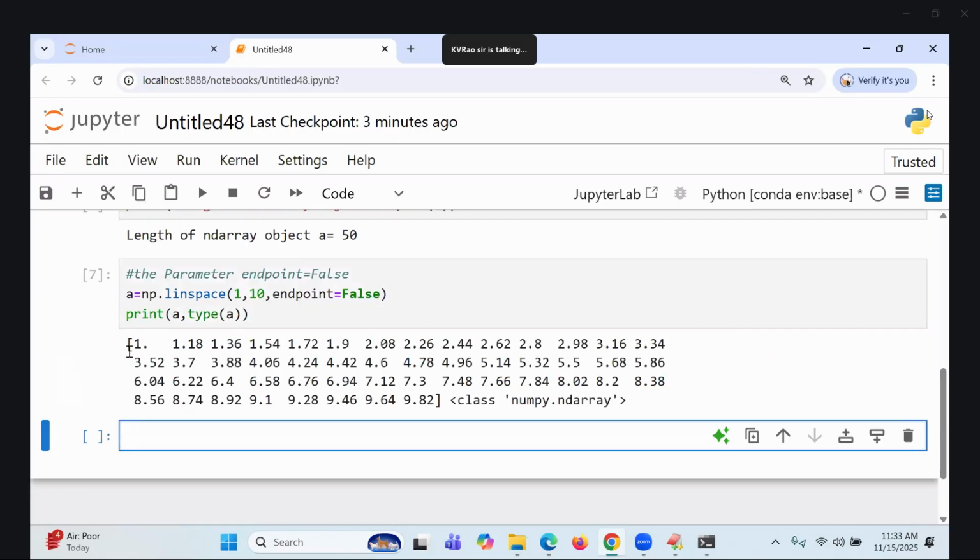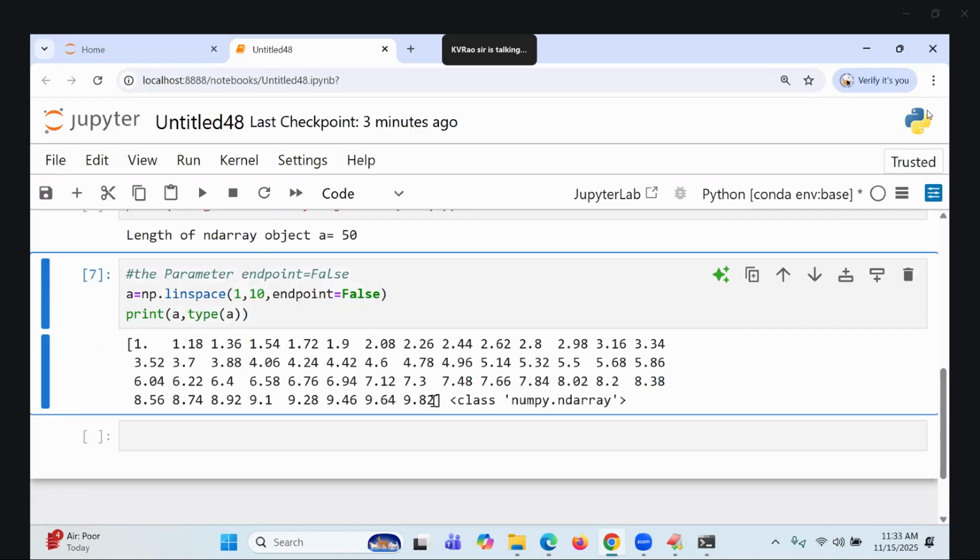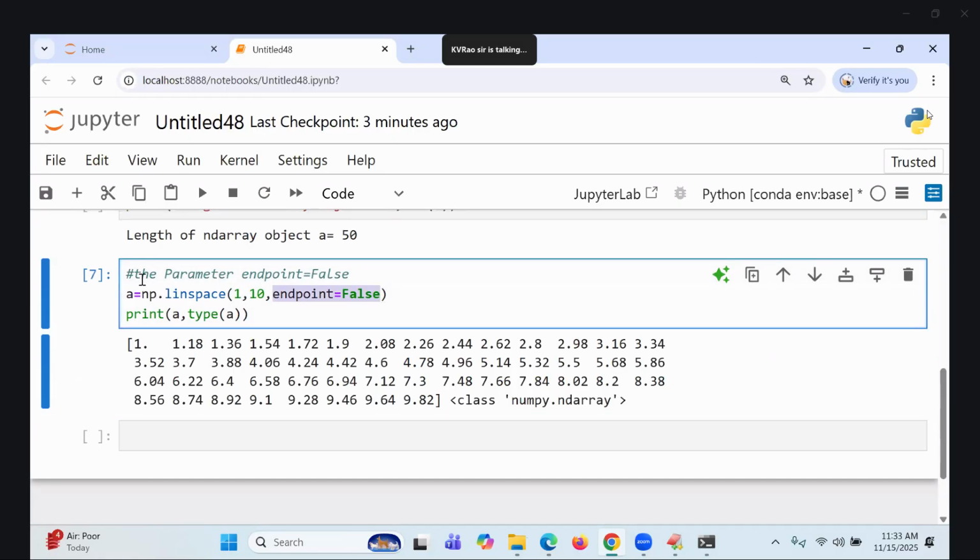So 10 will not be coming. You see, the end point will not be coming. That is, 9.82 only will be coming, because I made endpoint equal to false.